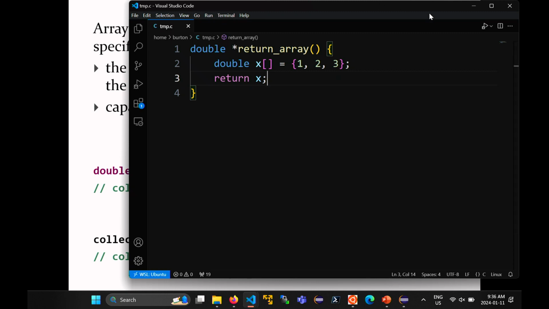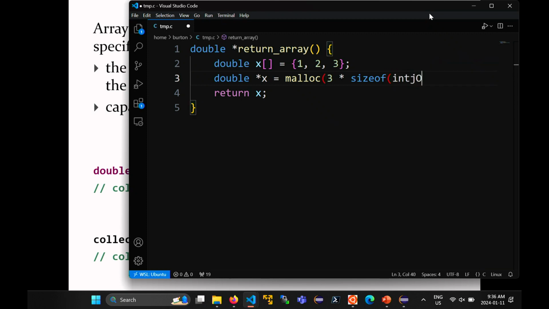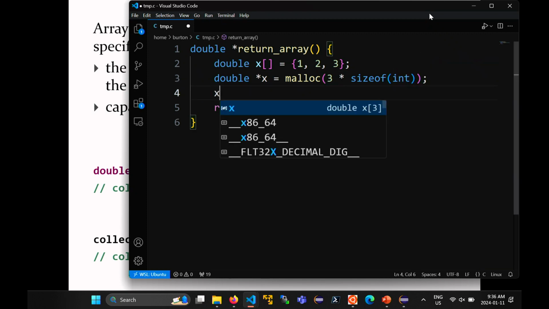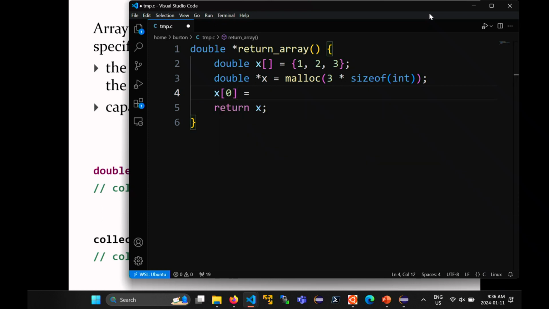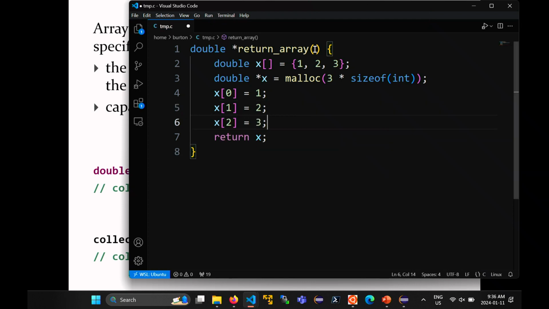If you want to return an array from a function in C, you have to dynamically allocate the array, right? So in other words, you have to do int *x = malloc(3 * sizeof(int)), right? And then you have to do x[0] = 1, x[1] = 2, and x[2] = 3. And now you can return X and everything's fine, right? So that's what you have to do to correctly return an array in C.